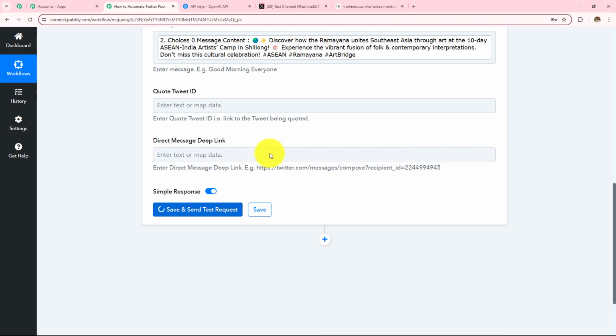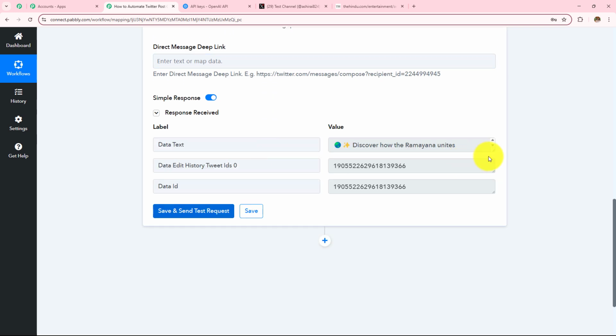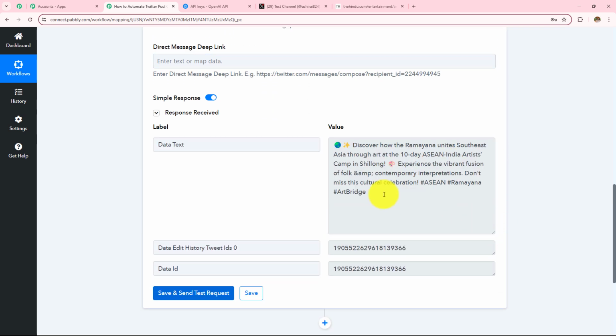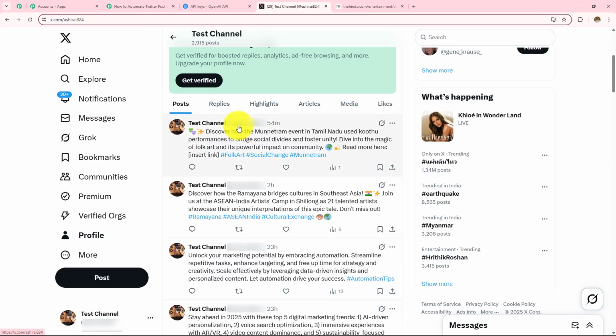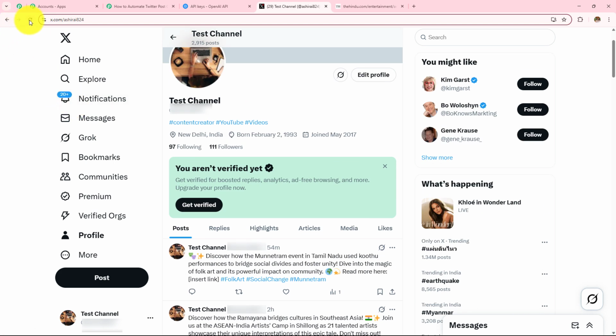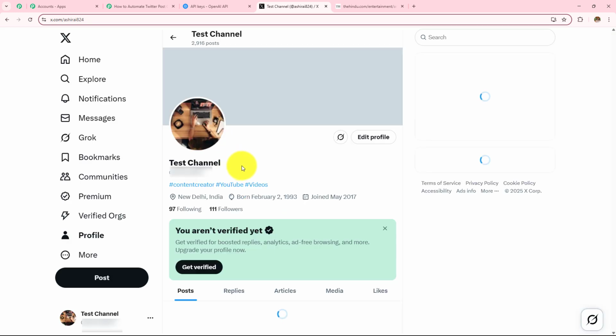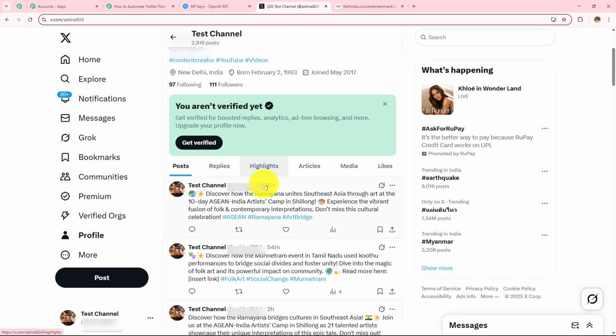Now I'm simply going to click on the save and send test request, and here we can see that we have received the response. Now let's check. Open my Twitter and check whether this tweet has been posted there or not. So this is my Twitter, and I am going to refresh this page once so as to check whether this tweet has been posted or not. And if I scroll down, I can see that just 17 seconds ago this has been posted. Discover how the Ramayana, this was the exact same tweet.